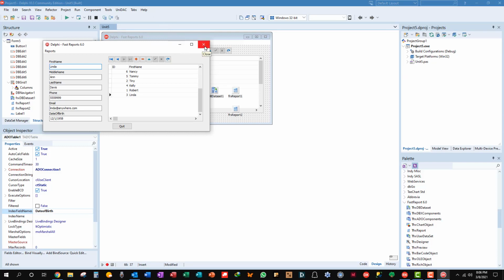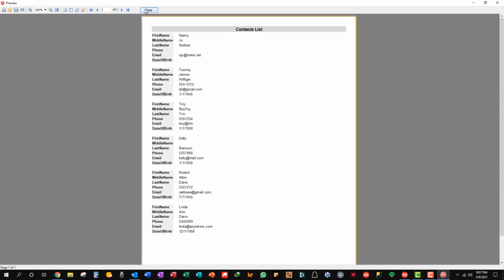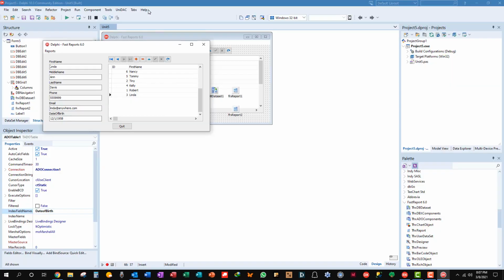And the sky's the limit on the reports that you can make with Fast Report 6. So download that trial and start using it. Marry it into your menus. And, oh, you know, it just so happens this is in birthday order too, because I haven't changed the index field names. So there you go.